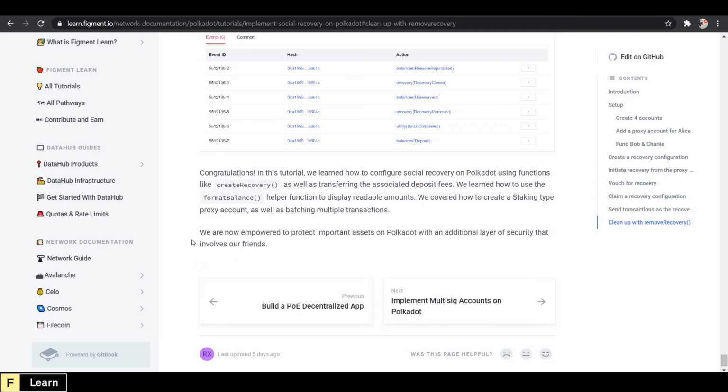Congratulations! In this tutorial, we learned how to configure social recovery on Polkadot using functions like createRecovery, as well as transferring the associated deposit fees. We learned how to use the formatBalance helper function to display readable amounts. We covered how to create a staking type proxy account, as well as batching multiple transactions. We are now empowered to protect important assets on Polkadot with an additional layer of security that involves our friends.